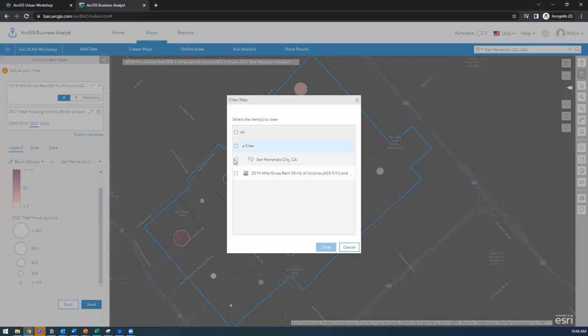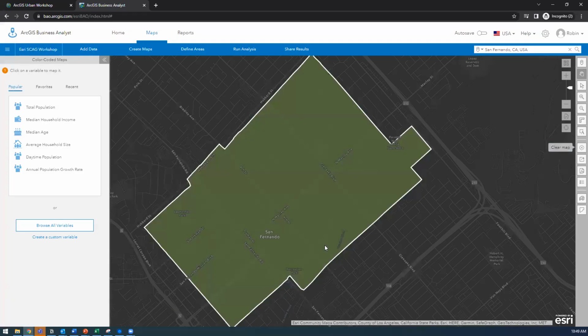And now there are 2 items that we can clear. I want to keep my city boundary, so don't check that, but I want to check the household's rent income and total housing units, because this is my color-coded map analysis that I want to clear for my map. So I'm going to select that and press clear. So now I'm back to my boundary of my city and a clear map for my next analysis.